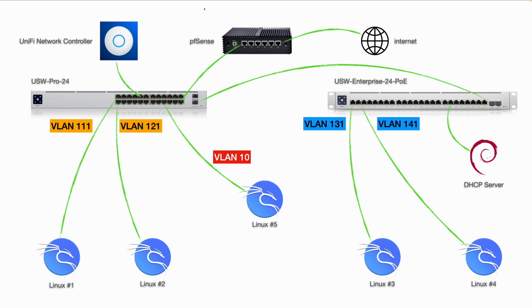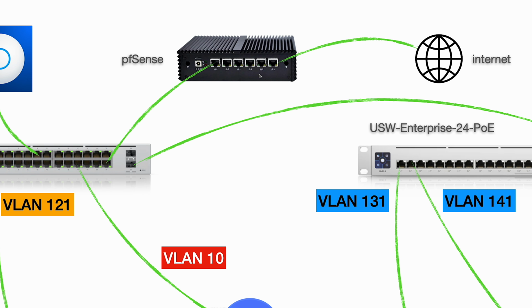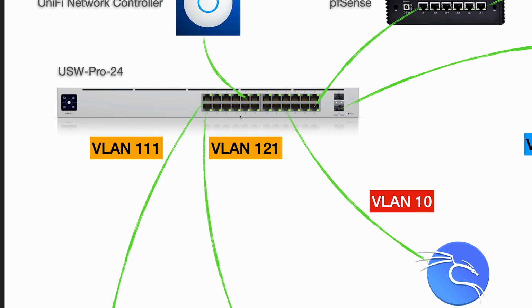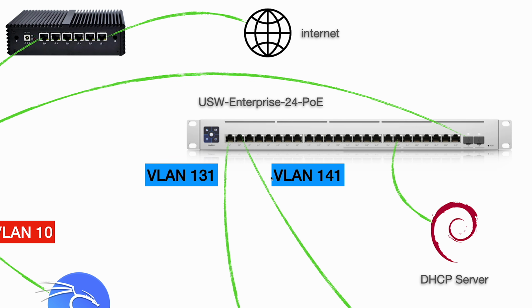This is my lab environment. I run pfSense on a mini PC. The one port is connected to my home network for internet. The first switch is a 24-port USW Pro switch. It's a layer 3 one. The second switch is an enterprise PoE switch.